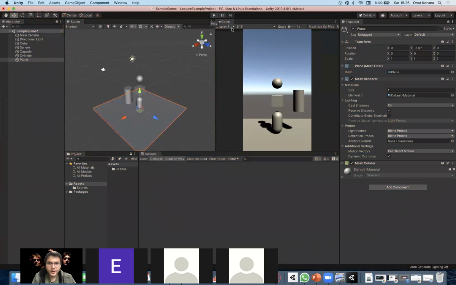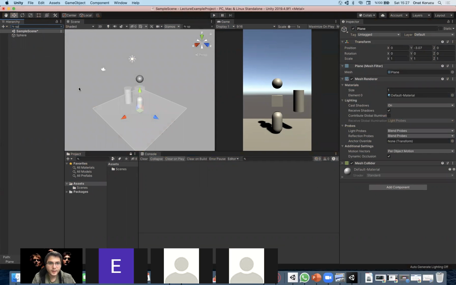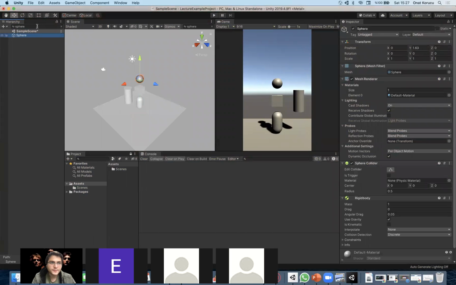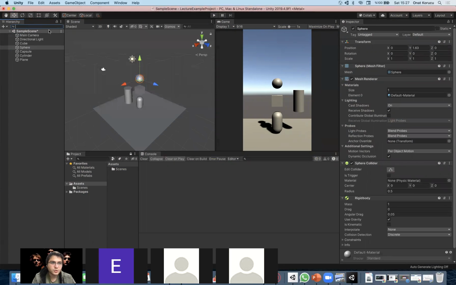And I'm going to actually choose my sphere. I can choose my sphere by writing sphere inside the search box. Now I found my sphere. I already selected the sphere. Now I can delete the search box, and I still have selected the sphere. So this is a useful tool if you have a complex scene, you know.